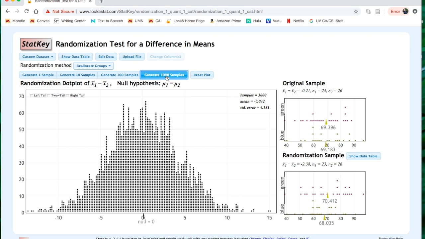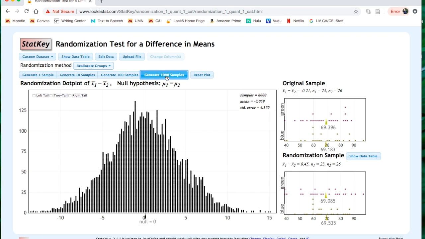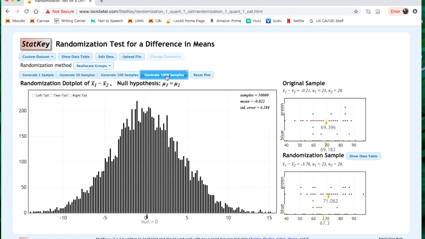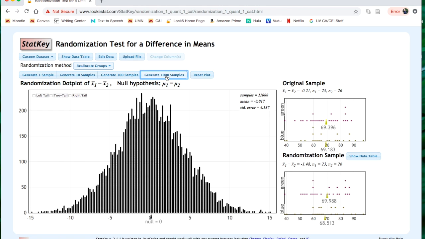Then I want StatKey to do it over and over again to see all the different arrangements for all the differences in means between the two groups for at least 10,000 samples. Here we're going to use 11,000 samples. And when I do this, you can see that the bell curve is approximately normal and centered at 0, which is my null hypothesis. And it's going to show me all the different ways that I could have had a difference in means for the 11,000 different groups of those jelly beans.